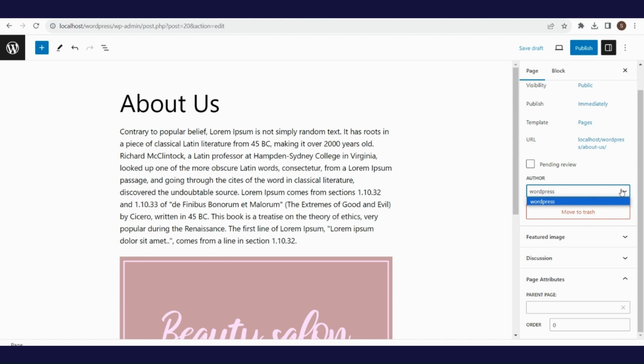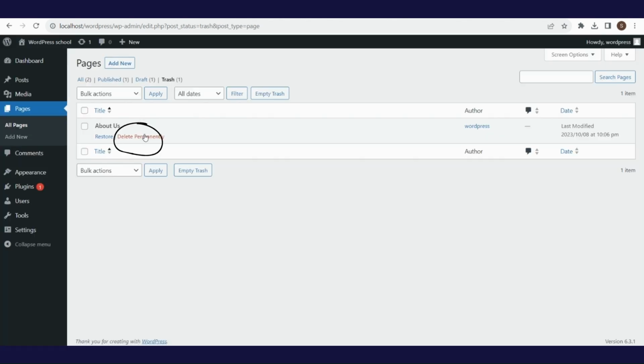Author option is not so important for pages, because the name of the author will not be displayed, but for blog posts it can be important, especially if we are talking, for example, about a news portal that has a large number of journalists who publish posts. If you select Move to Trash, the page will be in the trash section and you can delete it permanently, or return it to the draft section by selecting the Restore option.